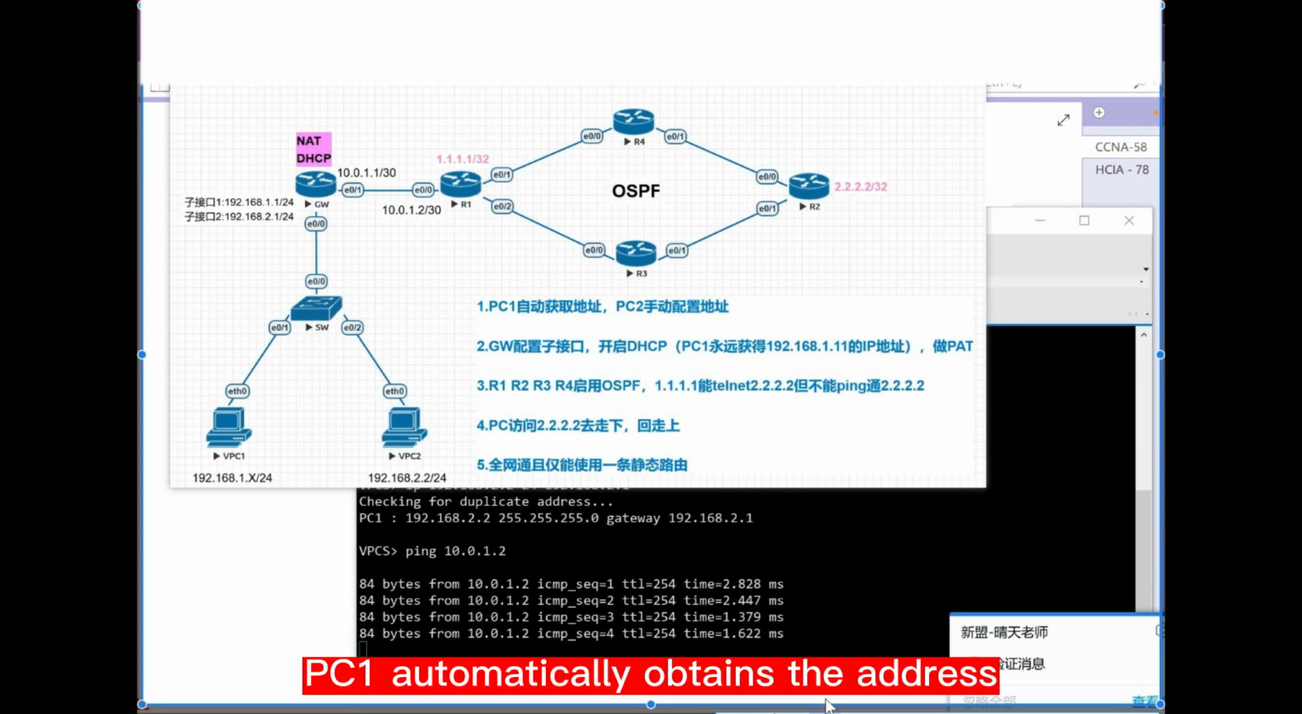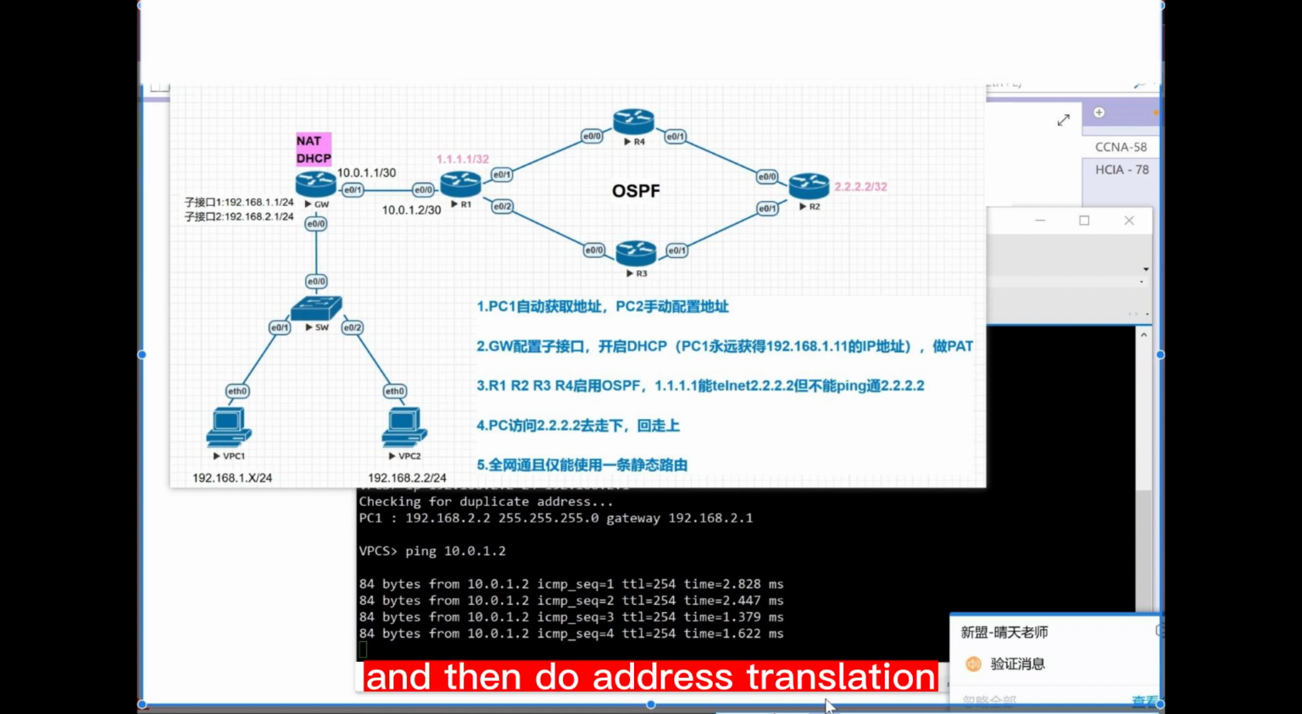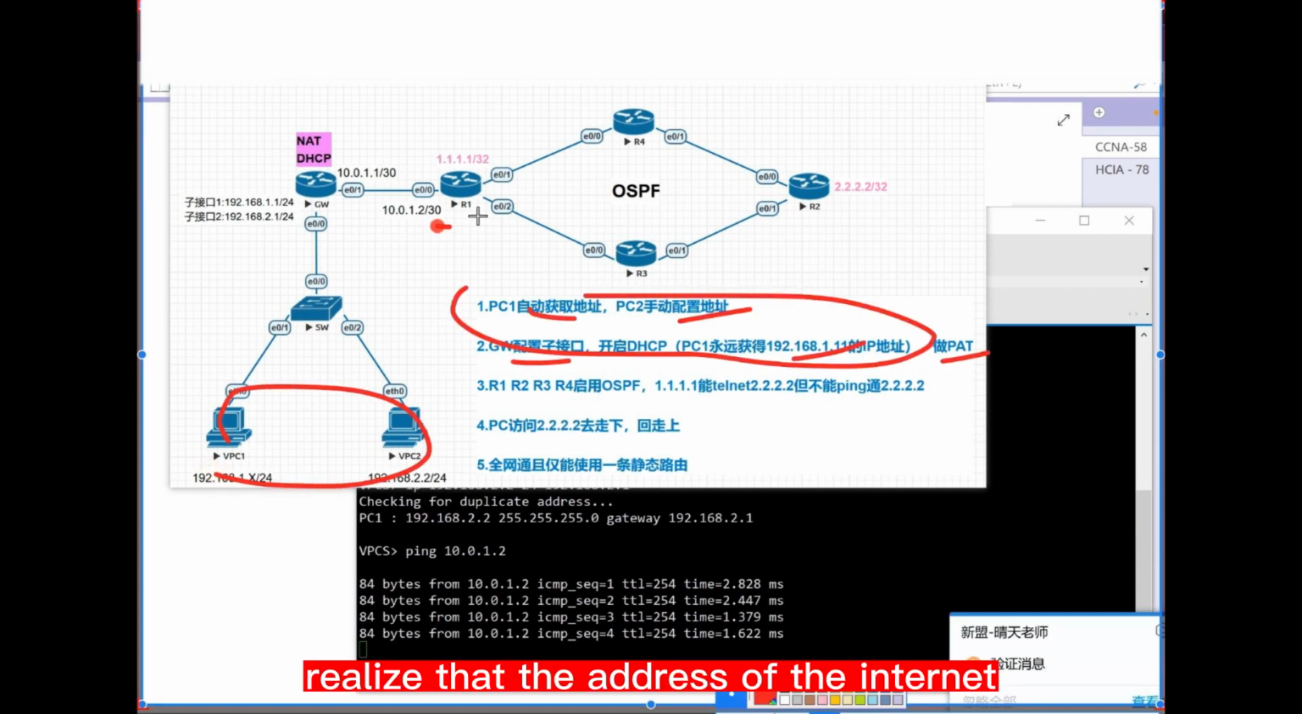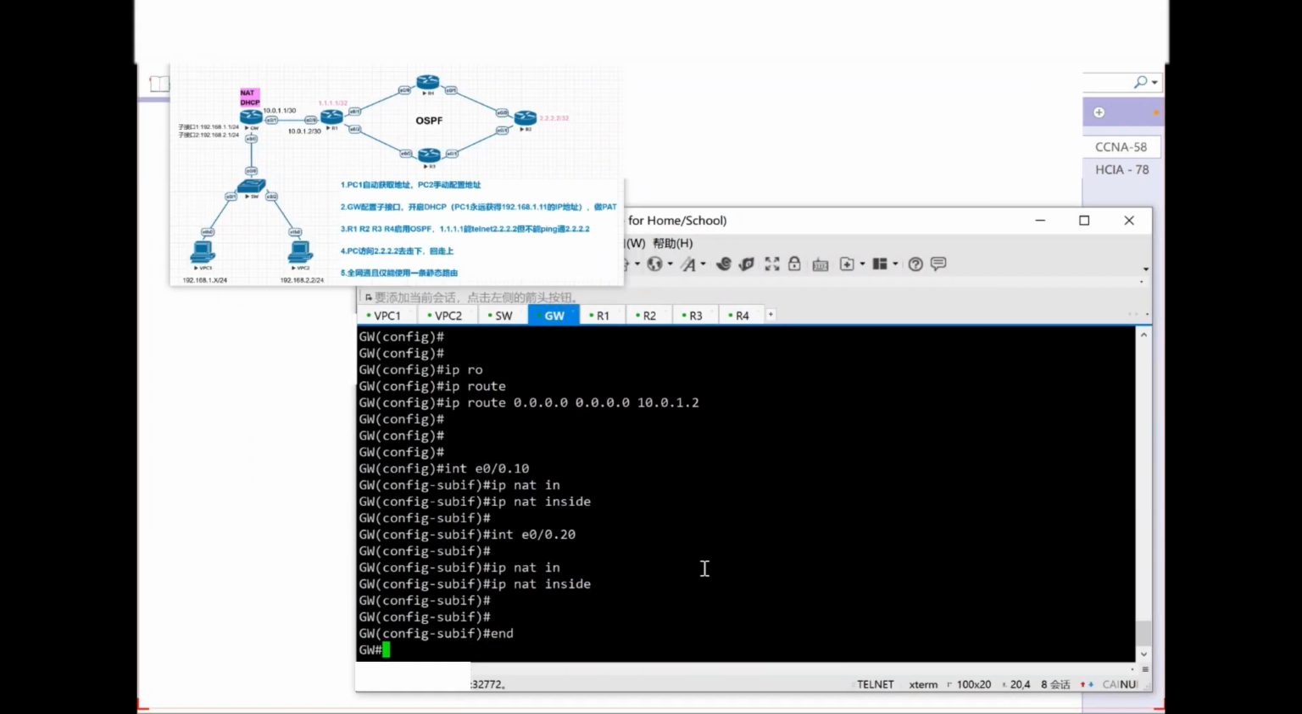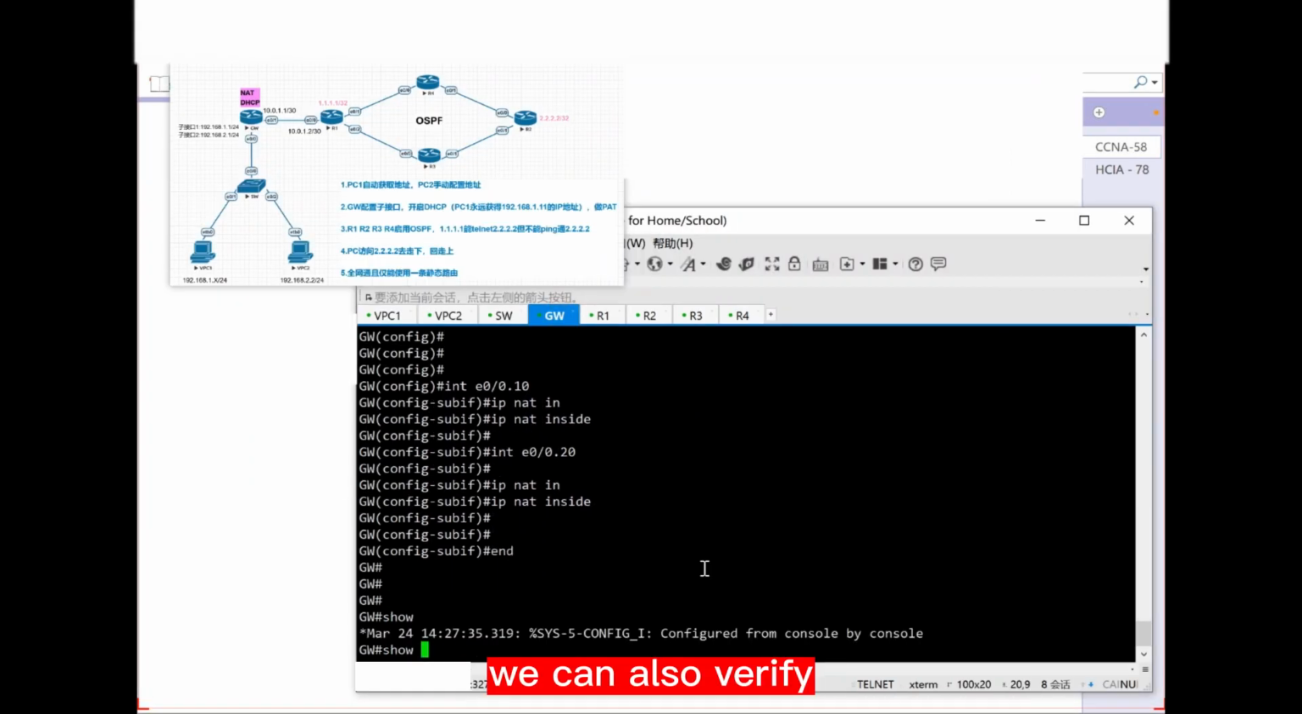PC1 automatically obtains the address. PC2 manually configures the address. Get fixed address. Configure subinterface. And then do address translation. Realize that the address of the internal private network can communicate with the outside world. That's all we've done. We can also verify.